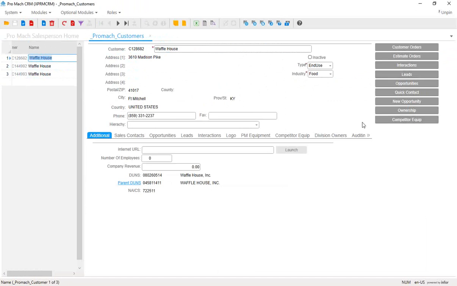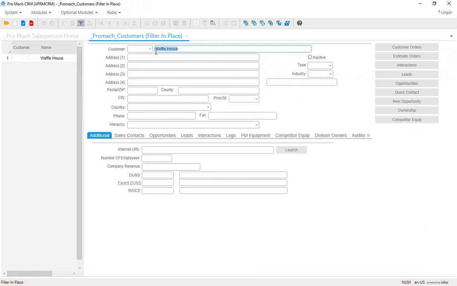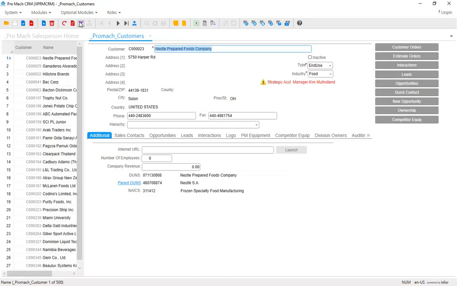Now my right buttons became illuminated, so if I found a record I needed and perhaps needed to create a new opportunity or add a new contact, I'd be able to work with the right buttons to do that. If I didn't like my results, I can simply hit filter again, and it'll bring me back to the blank form that I could fill out. So I could say, for example, this time I want records that are in Ohio, and it'll bring me back companies that are in Ohio.